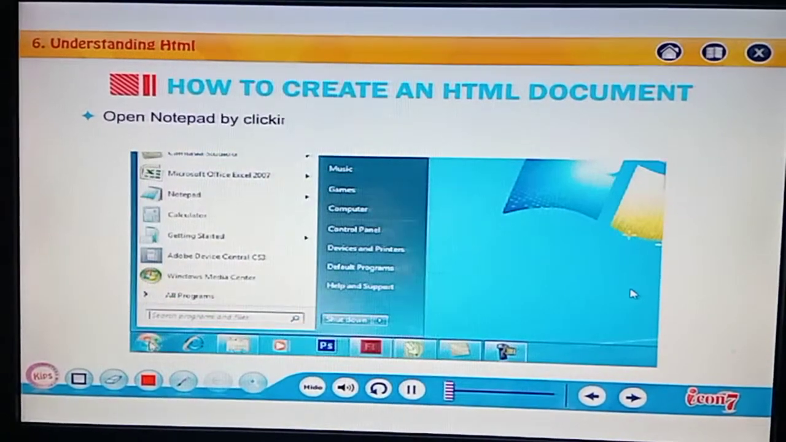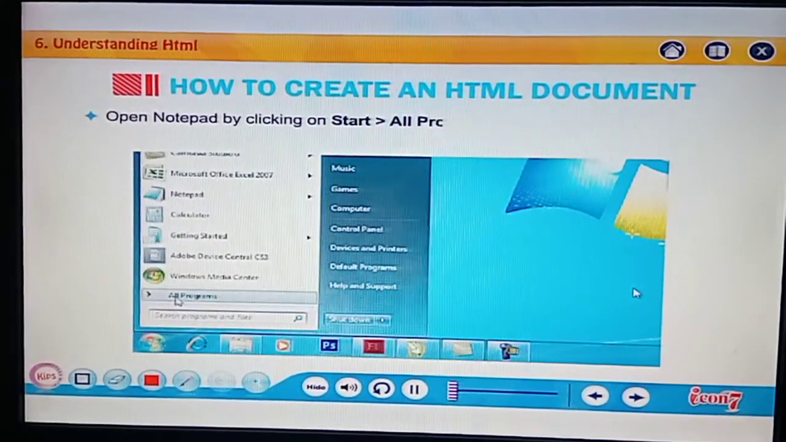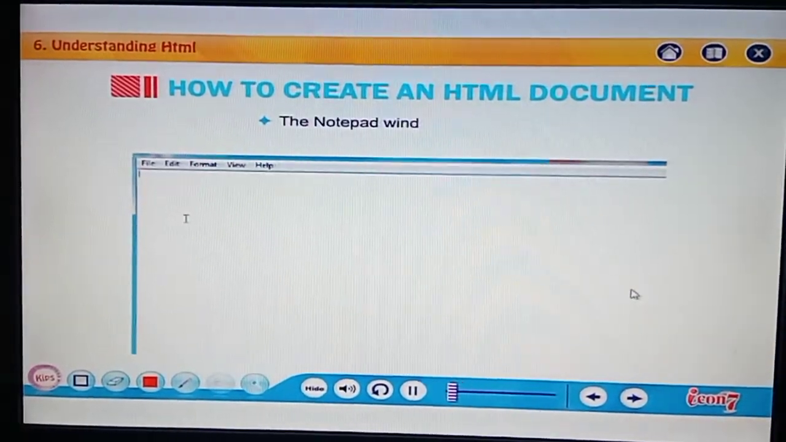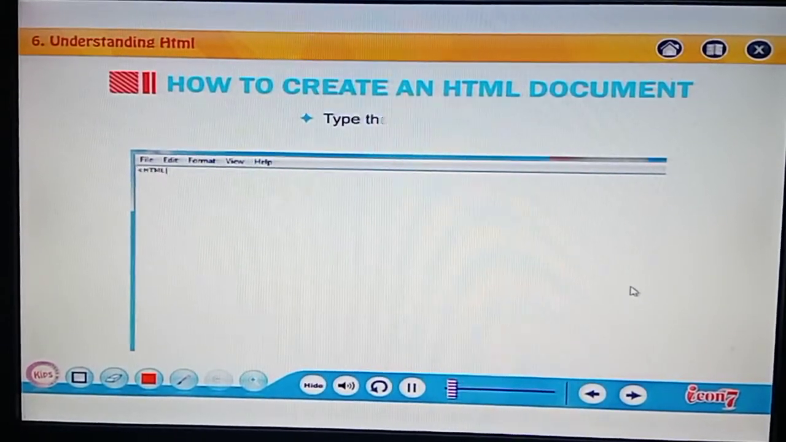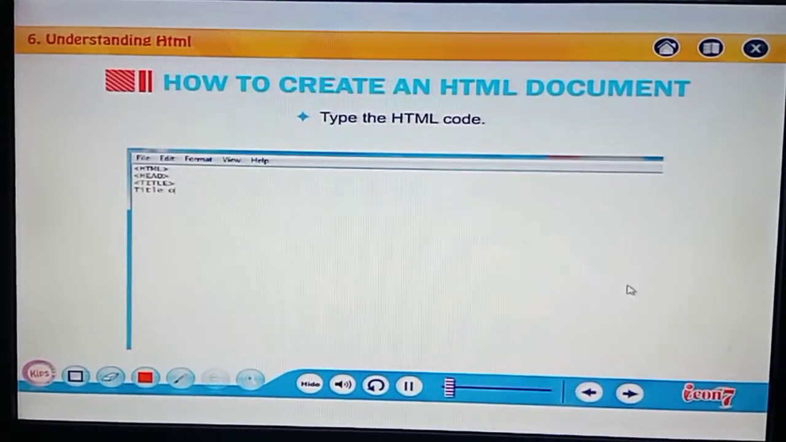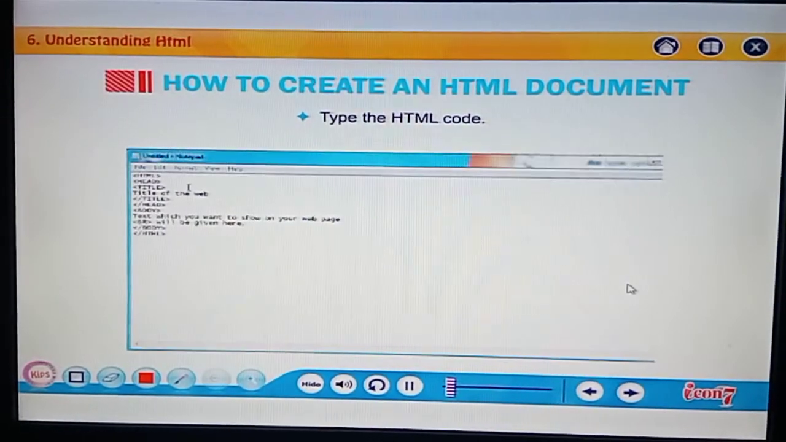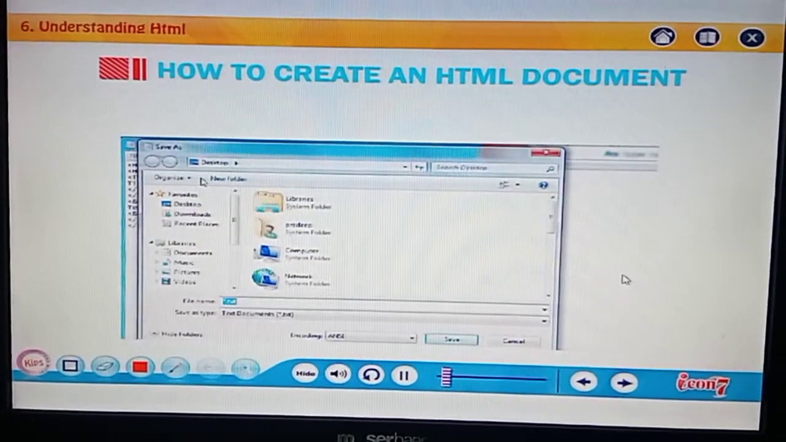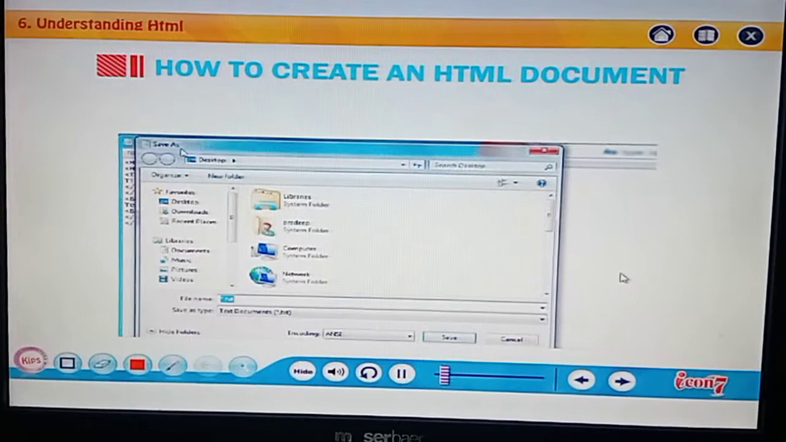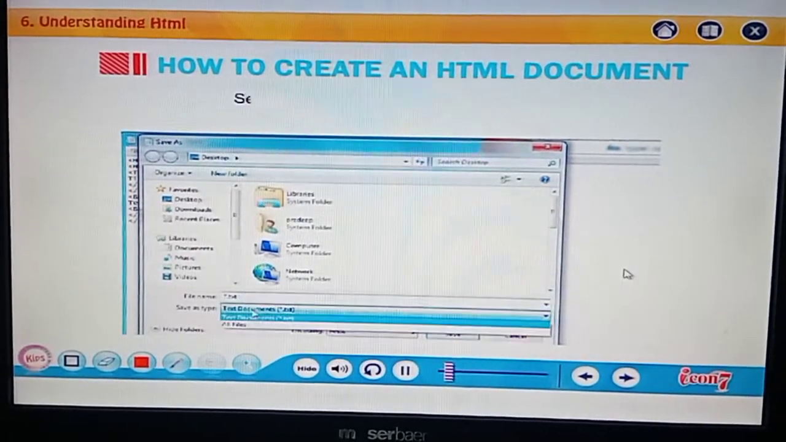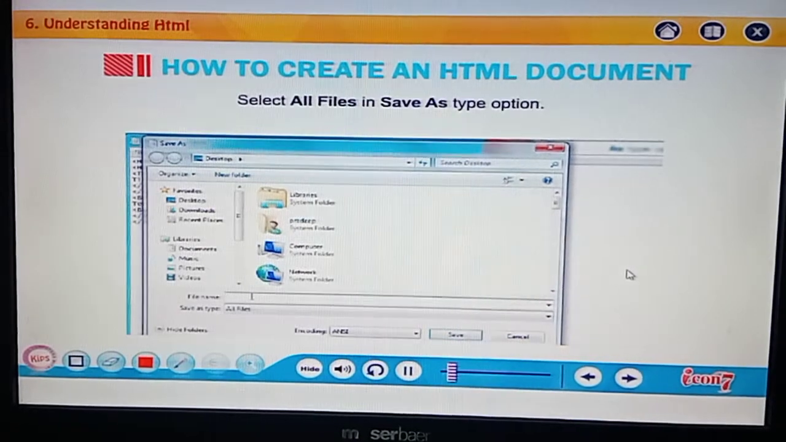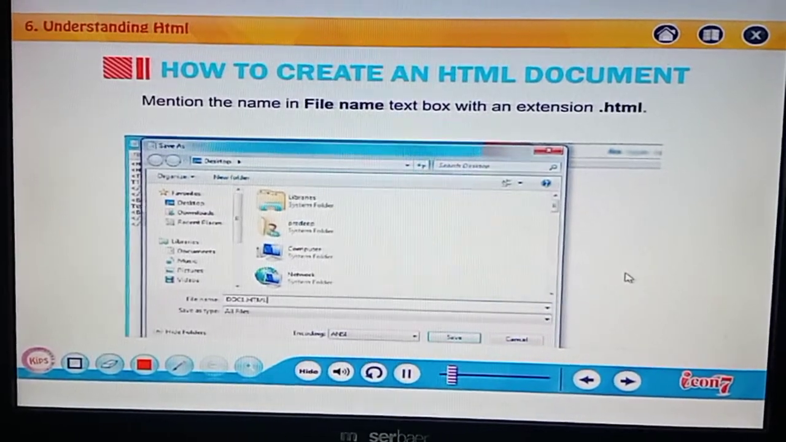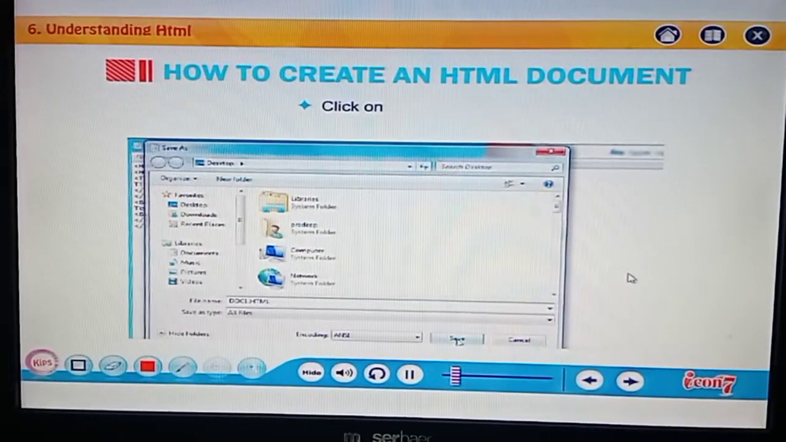Open Notepad by clicking on Start, then go to All Programs, then Accessories, then open Notepad. The Notepad window will appear. Type the HTML code as shown in the figure. Click on File, then click on the Save menu option. The Save As dialog box will appear. Select the folder to save the file. Select All Files in the Save As Type option. Mention the name in the File Name text box with an extension .html. Click on the Save button.